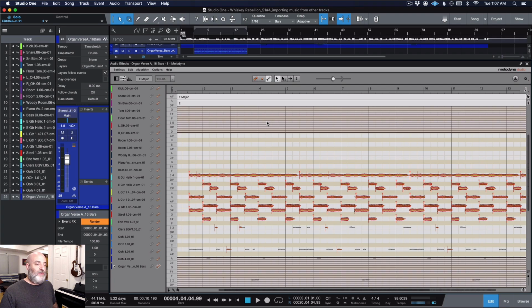It'll make it easier if you ever want to export any audio as MIDI. It's just a smarter way to work. Do a little bit of work now, make the rest of your life easier. All right, so let's take a look at this.